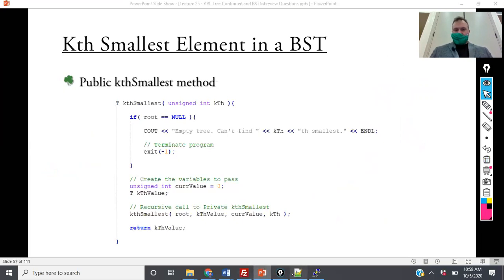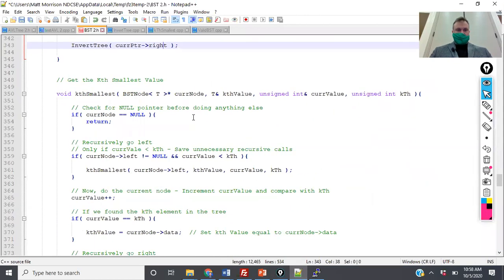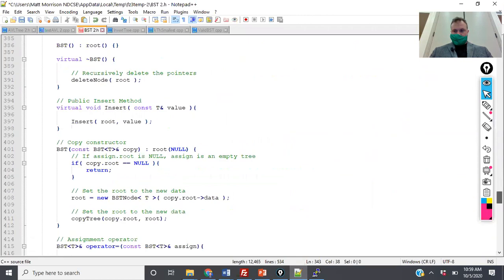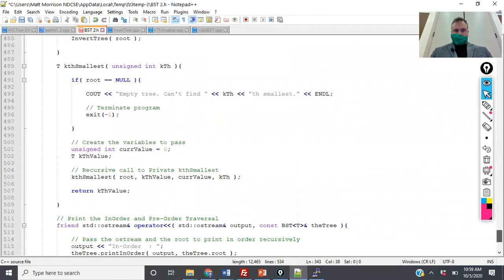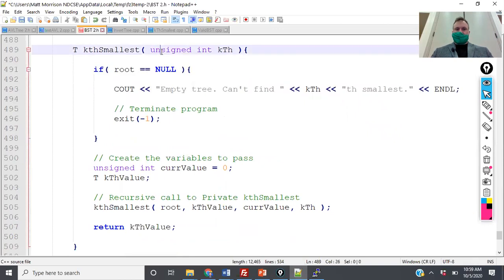So let me show you kth smallest. And first, let me show you the public method here. So this is the public method, and the user is passing unsigned int kth. So what I'm going to do is first I say if root equals null, it's going to be an empty tree. We exit the program.